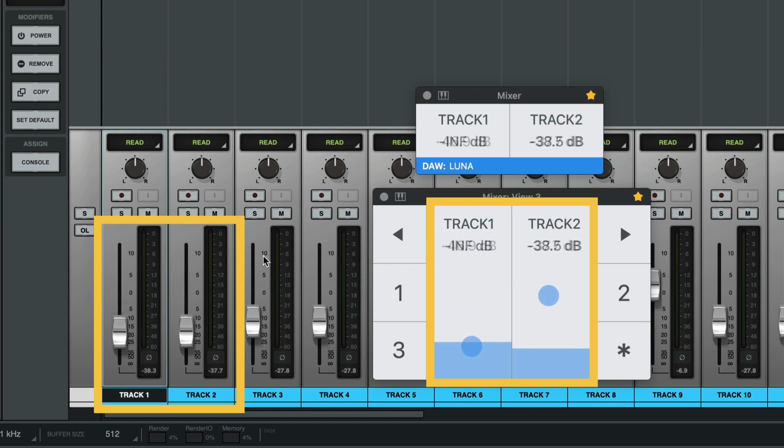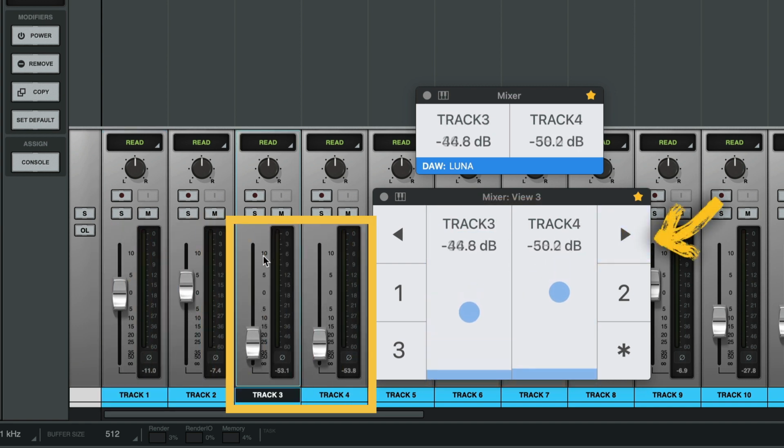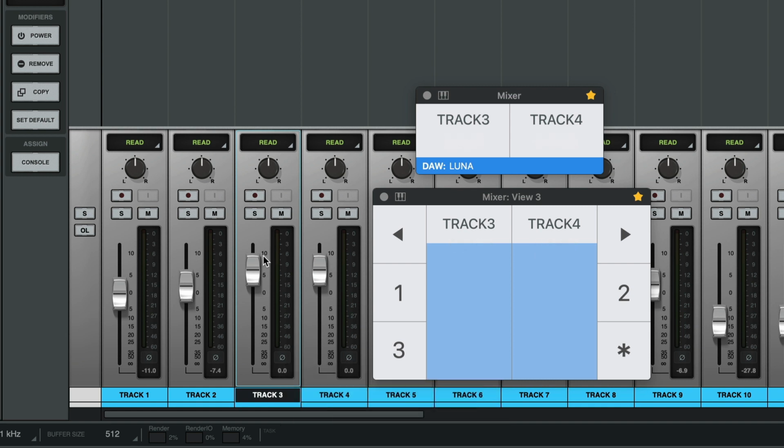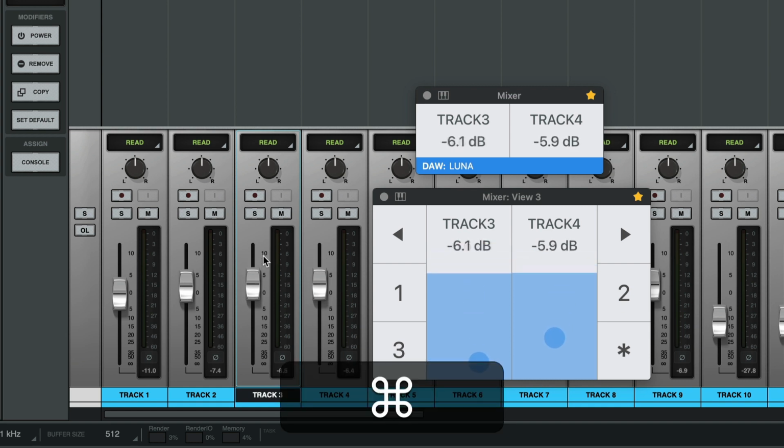I tend to use my index and ring fingers for this. Tap over the left and right triangles and it will jump to the next 2 tracks. Press the Option key while moving your fingers and the faders will be set at 0 dB. Press the Command key for fine-tuning.